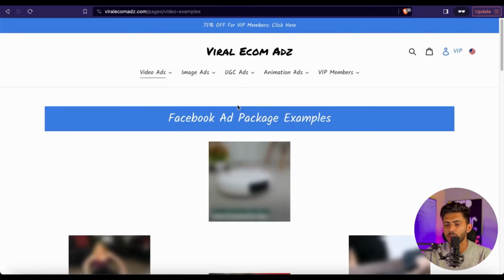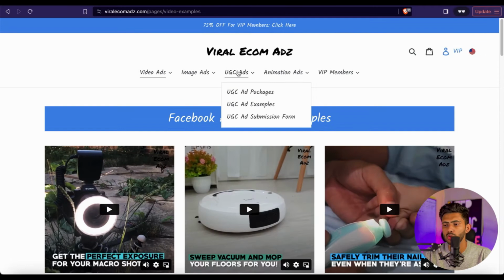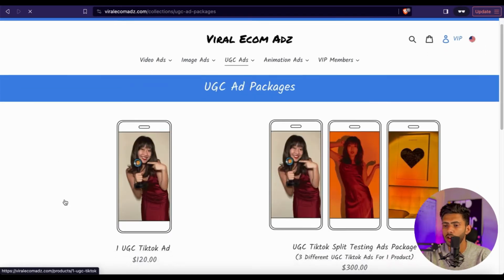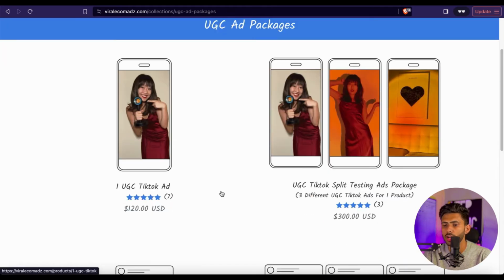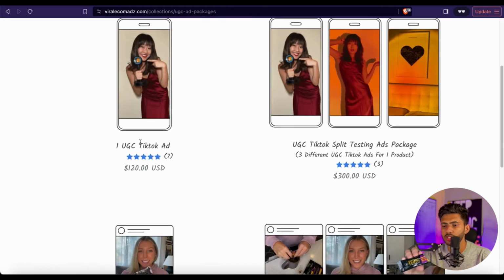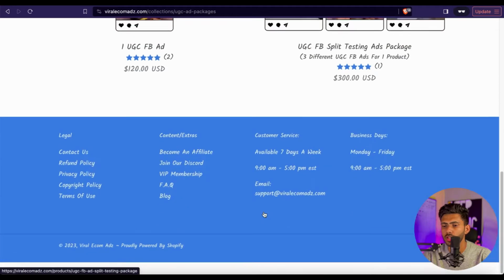Then in the next section, we have the UGC, that means user generated content. Now I really love UGC ads because they have higher conversion rates as compared to normal video ads. So if you click on UGC ad packages, we'll be able to see a bunch of different options.